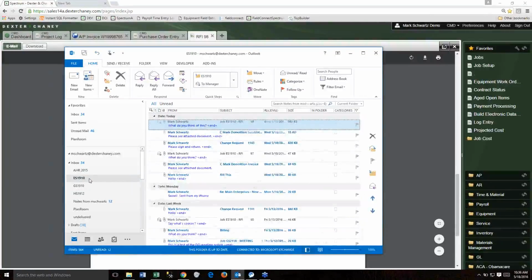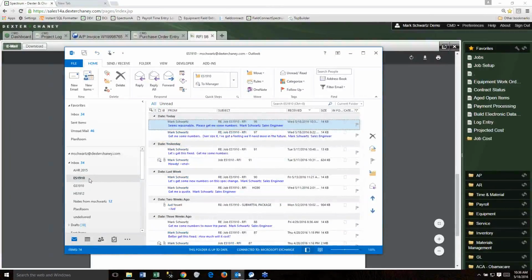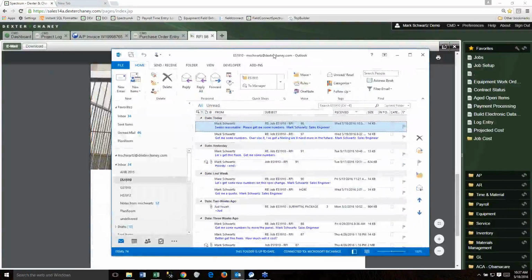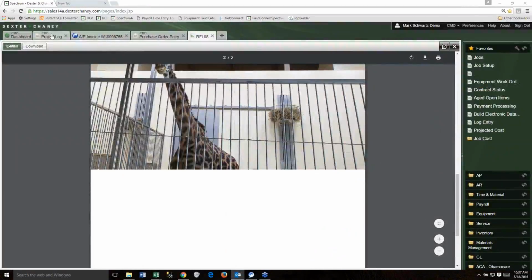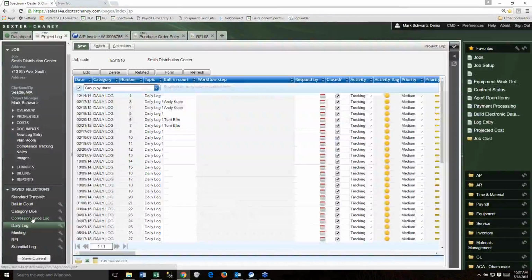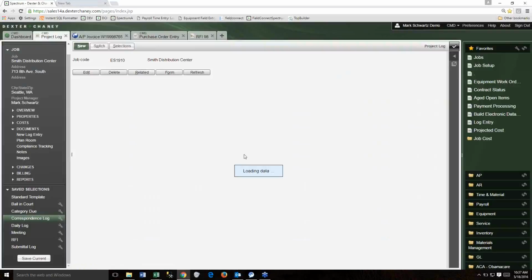Now I've told Spectrum, I want you to do something for me. I want you to go into my inbox and go to that folder, and whatever you see in that folder, bring it back into Spectrum. Now Spectrum does this about once every 15 minutes, and sometimes I'm lucky enough that it happens during my demo. We'll see how lucky I am. So I'm going to move this out of the way. I'm going to go back to my project log, and I'm going to pull up the correspondence log.